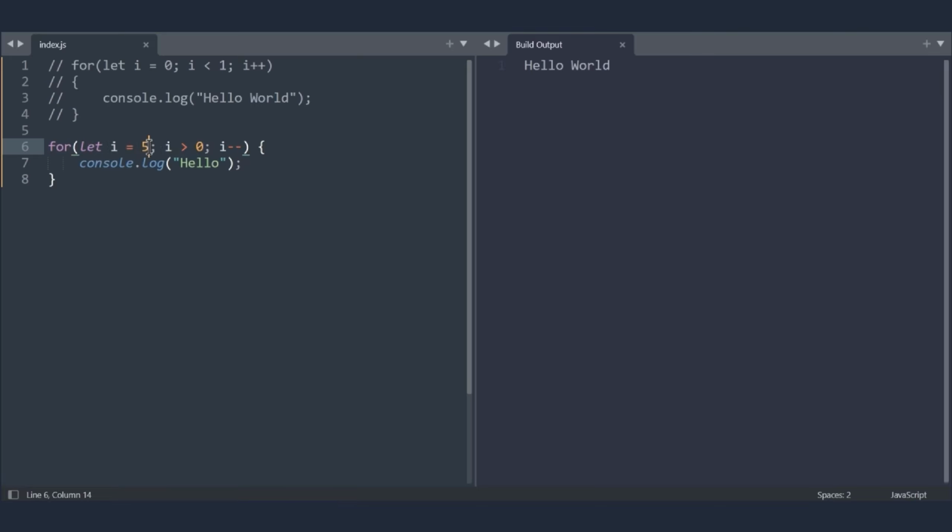Well, it initializes the value of I to 5. 5 is greater than 0, so the condition is true. Since it's true, it's going to execute the code block, and then it's going to set it to 4. And it will go on till it becomes 0. So this is going to execute 5 times.